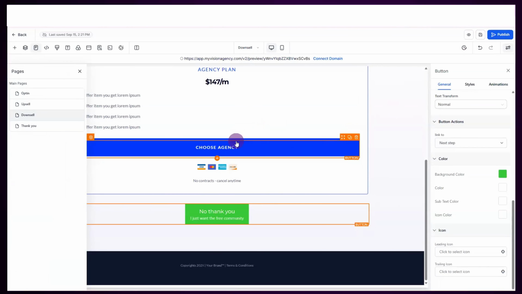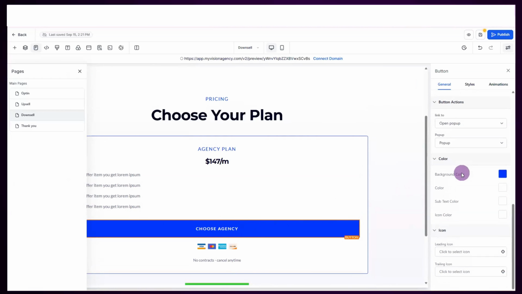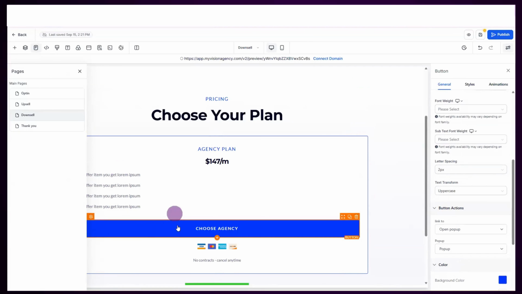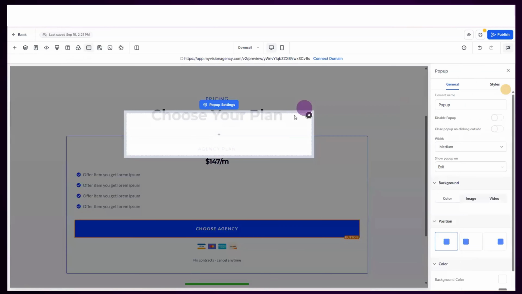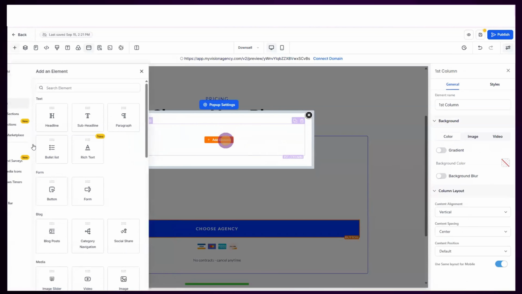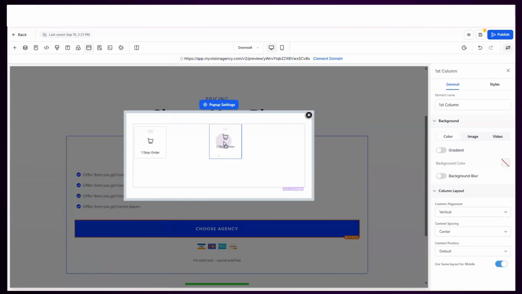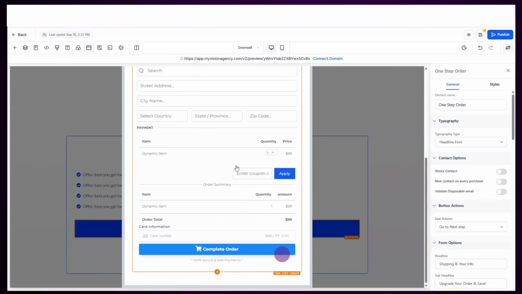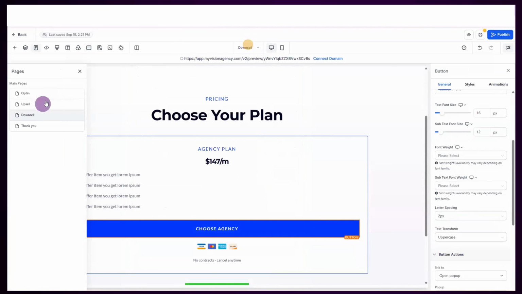Now, we want to make sure as well, when they do make a purchase, that they are going to the correct page as well. In this case here, it looks like the form is on a pop-up. So we would want to go to that pop-up. We want to add a column here. Let's add our form, or our order form rather. We'll just say a one-step checkout. And when we click on that form, you'll see sale actions goes to the next step. So again, downsell, the next step is thank you. So we're good to go.